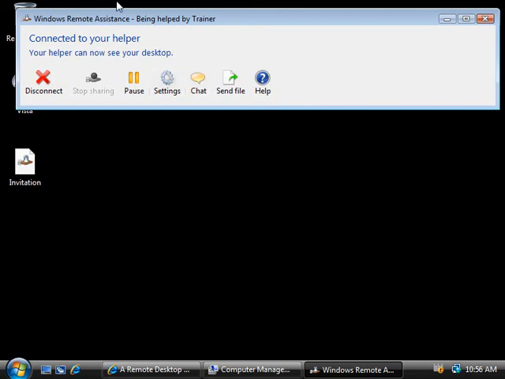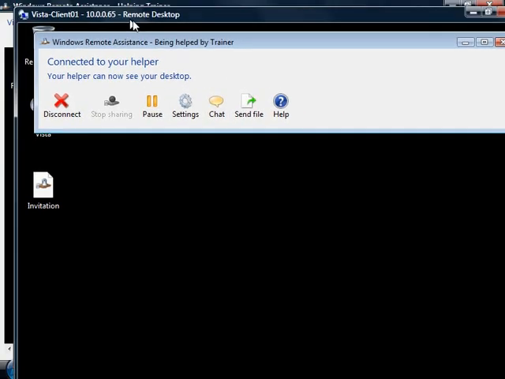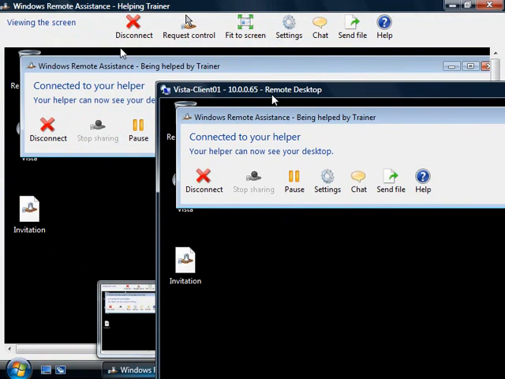So if I just move my remote desktop session here so we can see the other session behind it, you'll note here that when I move the mouse around in my local machine, you can see that the remote machine is seeing exactly what I'm doing, giving that person who's helping me a look at what I'm doing on my desktop.